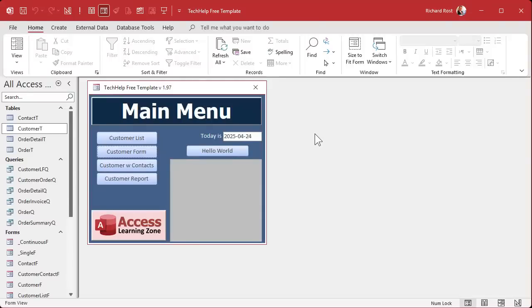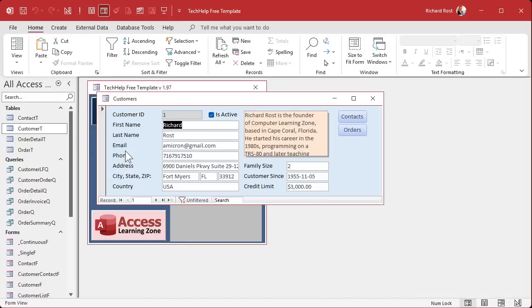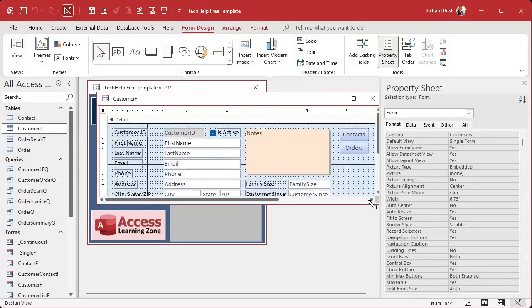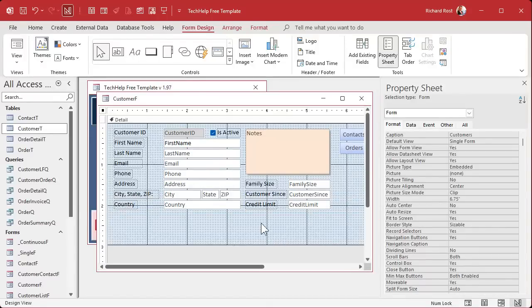Okay, so here I am in my Tech Help free template. This is a database you can grab off my website if you want a copy. And let's go to the customer form. And on here, I've got a checkbox for is active, right? Let's make a toggle button that'll do pretty much the same thing. And I'm going to put it down here in the bottom so it's not in anybody's way.